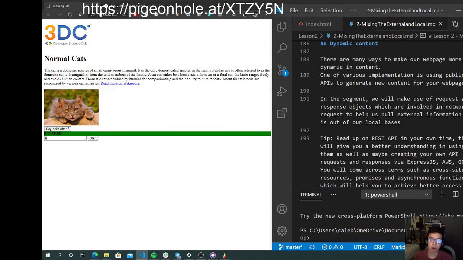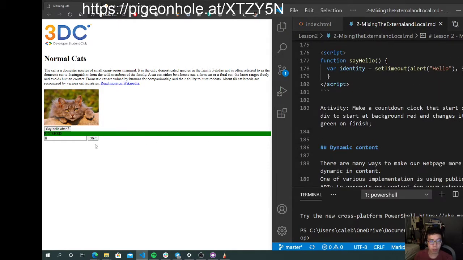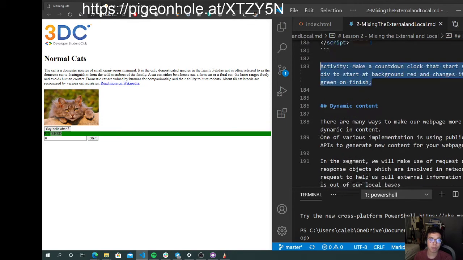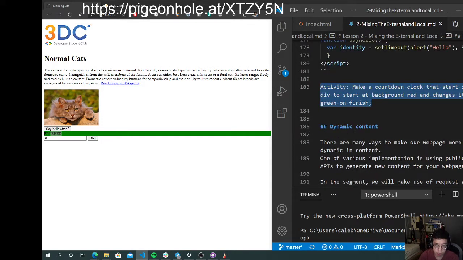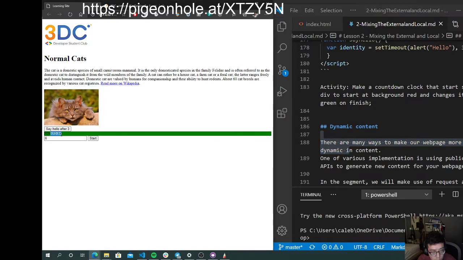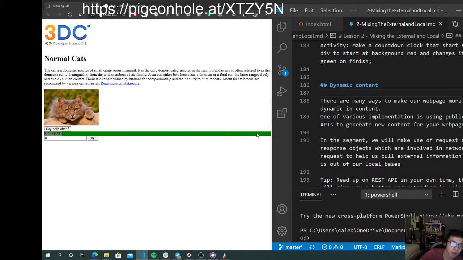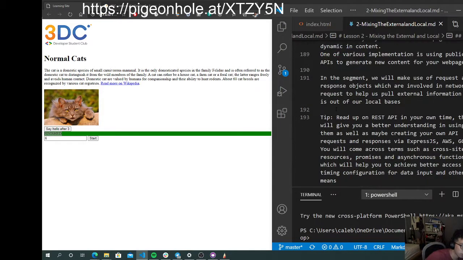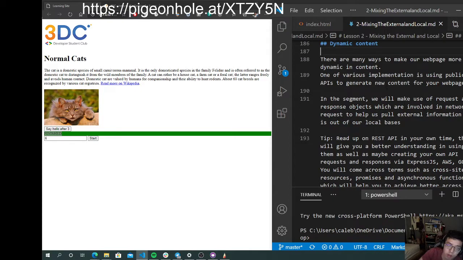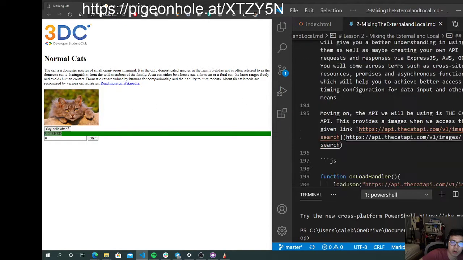Okay, so yeah, hopefully that gives you a slightly deeper idea of how it works. All right, so from that we're actually going to make use of this interval function in our dynamic content. There are many ways to make our web page more dynamic. Many ways that people use public APIs to generate new content. For example, we want to get a new cat image every single time, right?